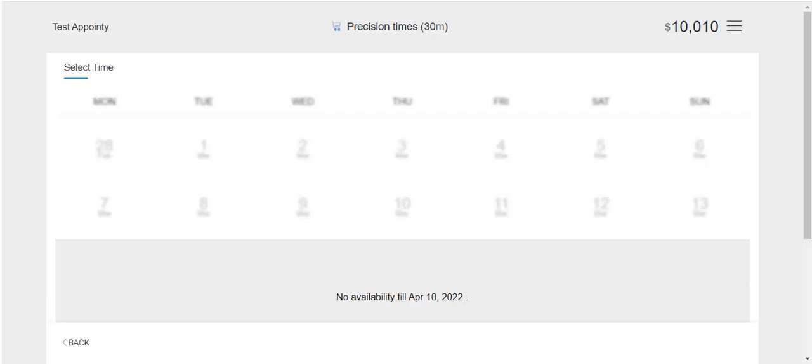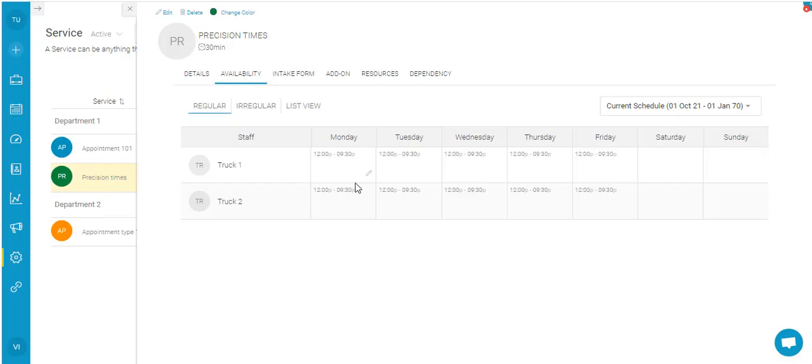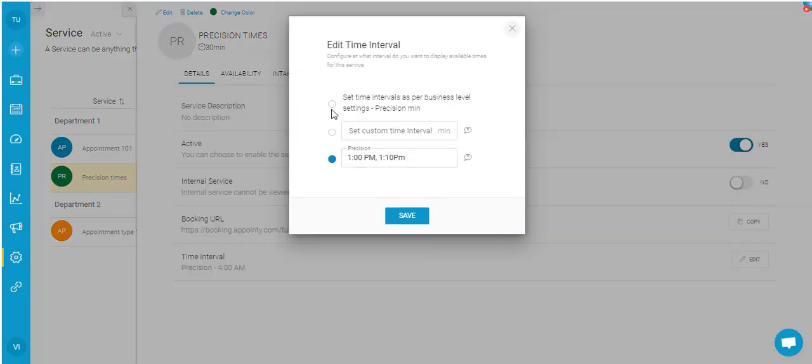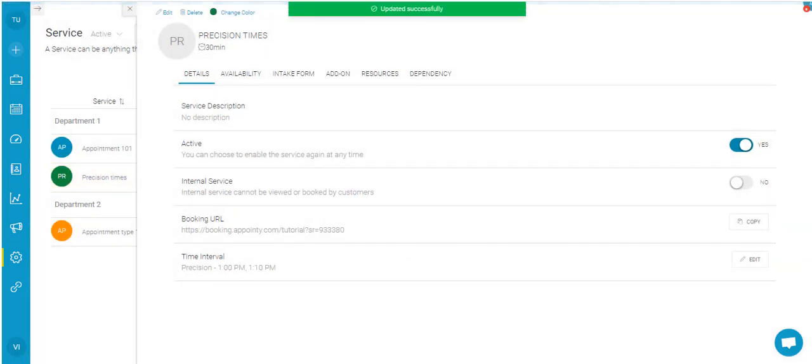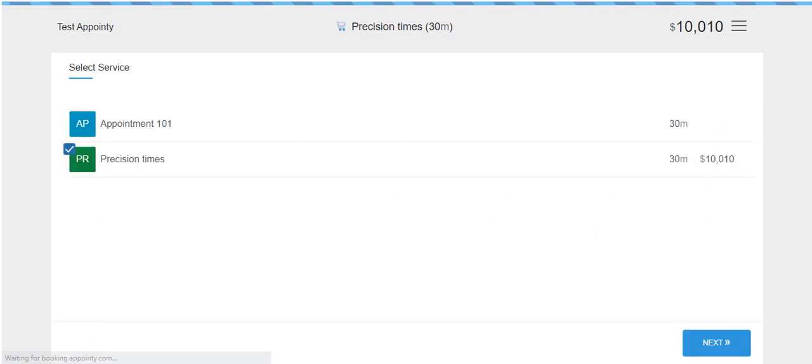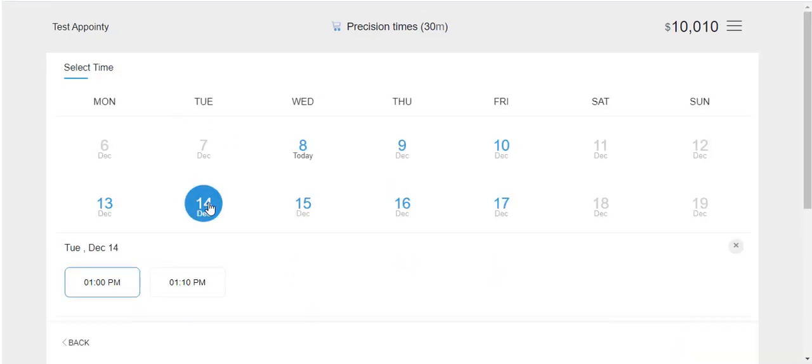Another thing that you need to take care of is that if the duration is exceeding, it will block the other time slot as well. So let me show you an example of that. What I've done is I've added 2 time slots, 1 p.m. and 1:10 p.m. over here in the precision times on the service level. Now let's go back, refresh. Now I can see both the precision time slots.